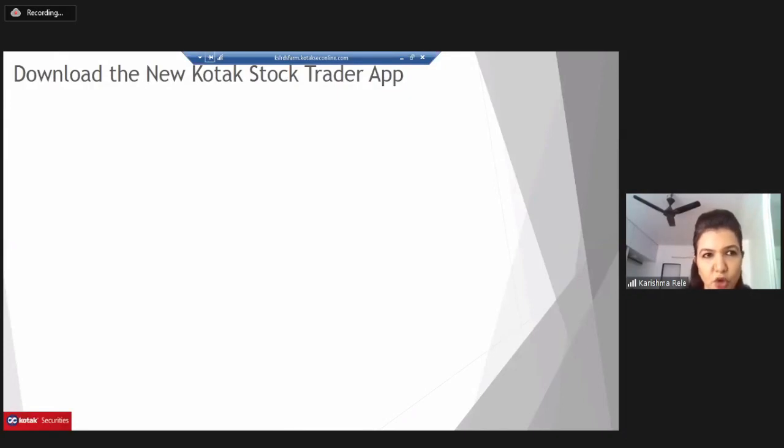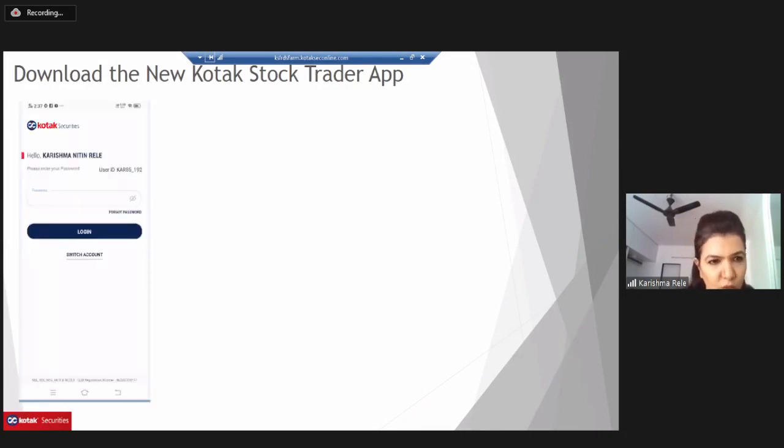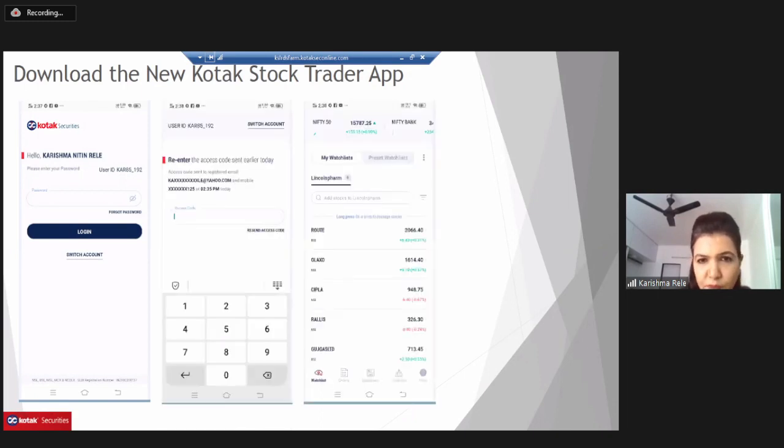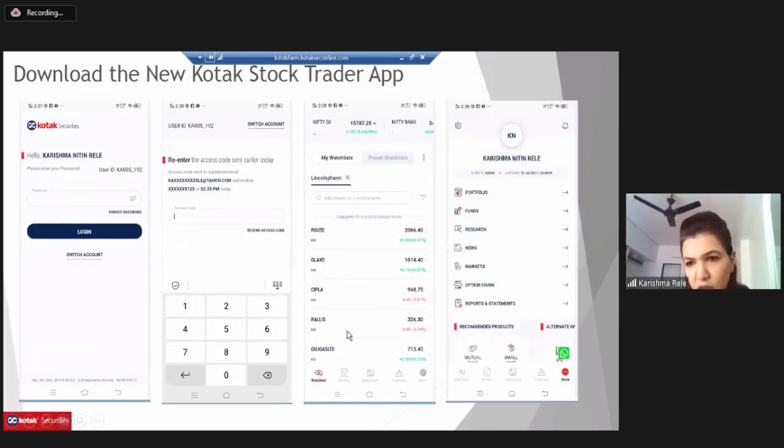Okay, so just make sure you have downloaded the new Kotak Stock Trader app from your Play Store. Okay, so this is how it comes. You enter your access code. This is what you see at first. That is your trading section. Then you go to the more option here at the bottom.